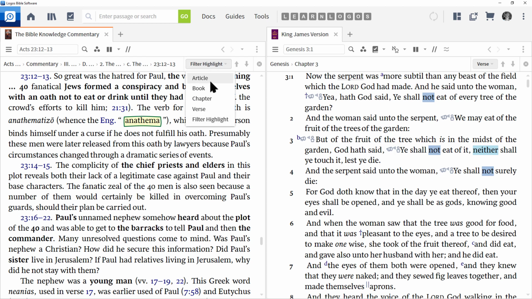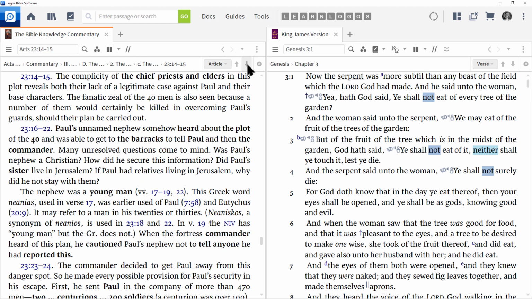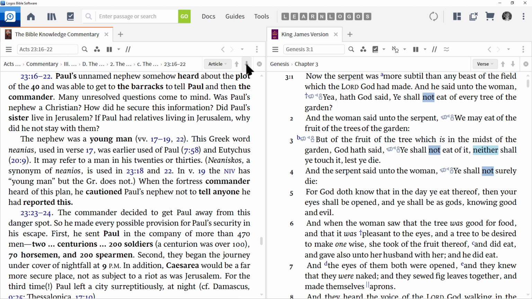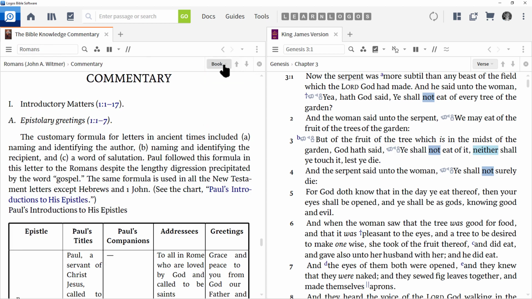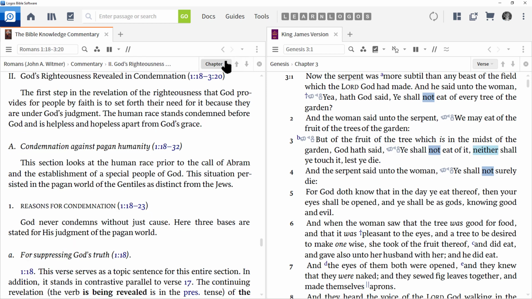As far as the other options, they work pretty much the same. Let me click on article and hit the drop-down arrow. You can see here we're in Acts 23:14. We click it again and it goes to Acts 23:16. So it's really jumping from paragraph to paragraph. If we click on book, we'll go from Acts to Romans. If we click on chapter, it'll be Romans chapter 1. And notice this, it went from 1:18 to 3:20.